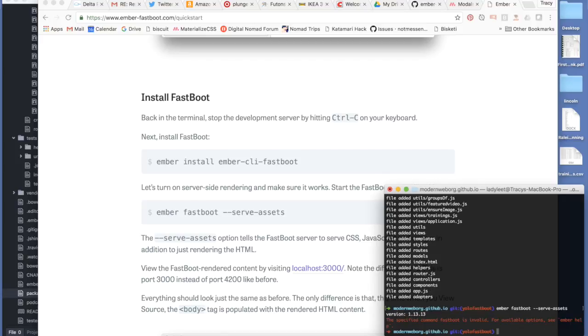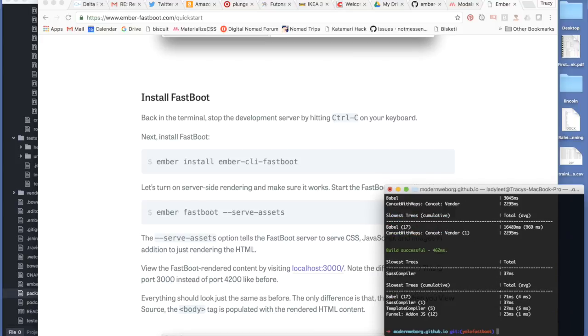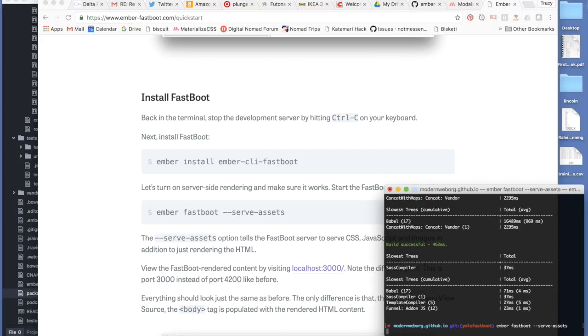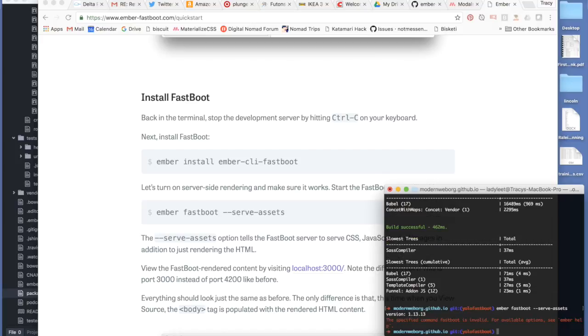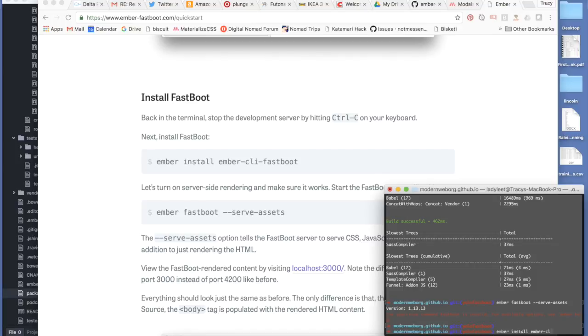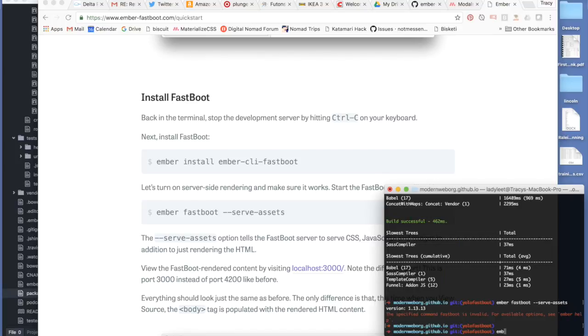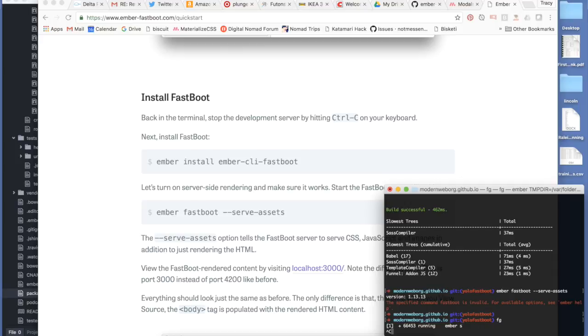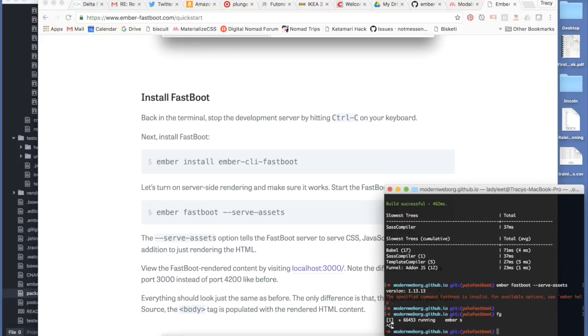Okay, what is this? Specify command for Fastboot. Why? ember fastboot --serve-assets. Right? Yeah. What? Invalid command. Is Fastboot installed correctly? Like, did it say it worked? Yeah. Should I check my project? Yeah, let's check the package. See if it's there.